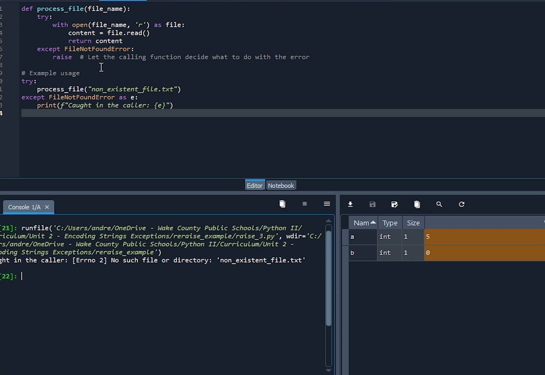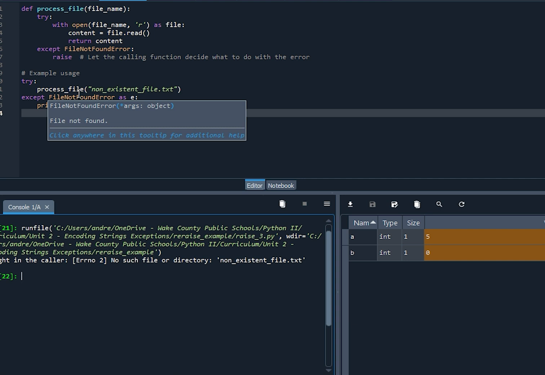So we'll go ahead and run this, and you can see that it prints the message caught in the caller, no such file or directory, non-existent file.txt, and that is being handled here in my try except block and not inside of my function. So this raise keyword allows the exception to propagate back up the call stack to where the function is called, and we can handle it there. And you'll see an example of this in a little bit that will make this type of situation a little more clear.